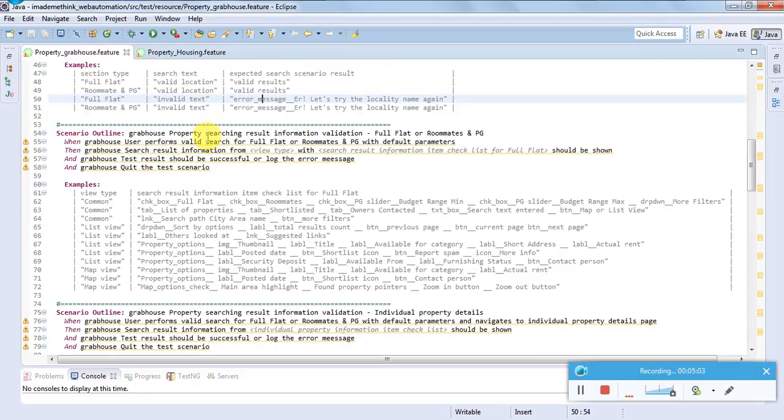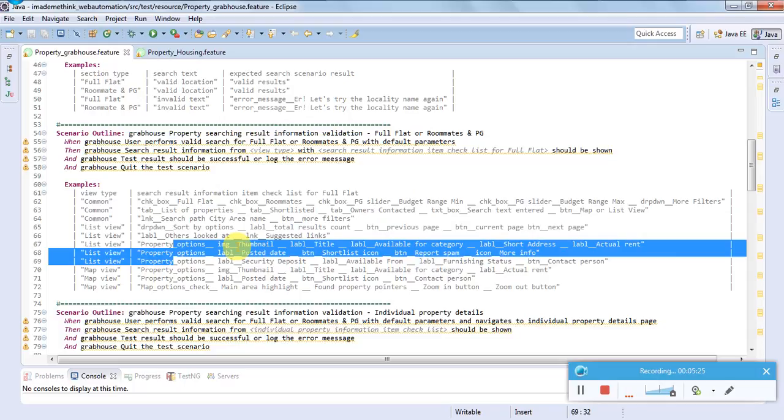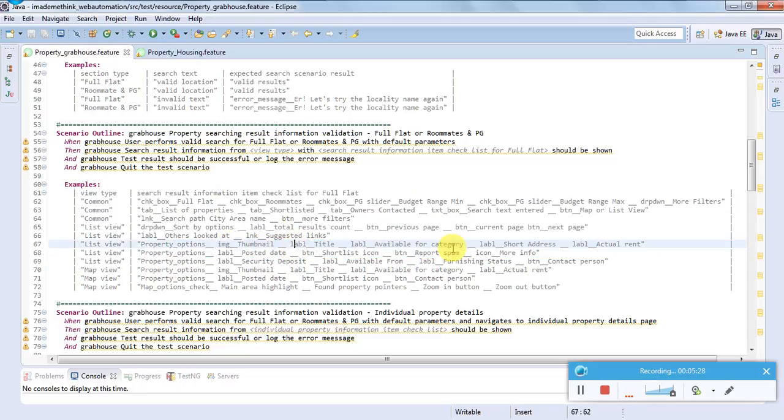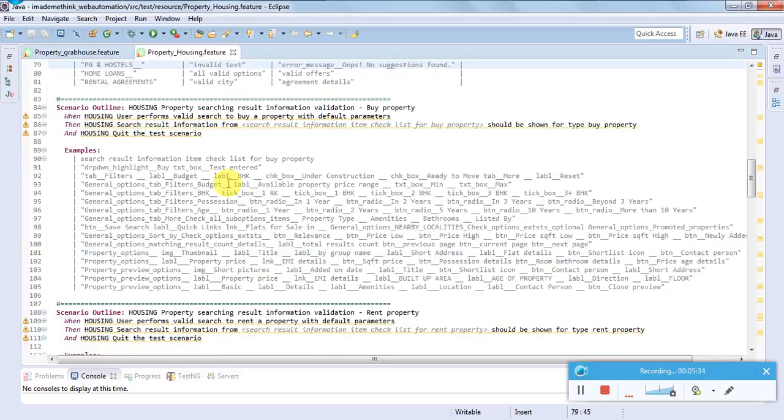Next scenario is search result information validation, or property searching result information validation. As we saw, when a user does a valid search, what elements in the resultant screen should be available, where they should be available, and how to validate them is all covered in this scenario. For example, there will be some checkboxes, some tabs, some drop downs. Individual property options will be image, labels, button, or icon. So general options and property options should all be validated here as part of search result information validation.